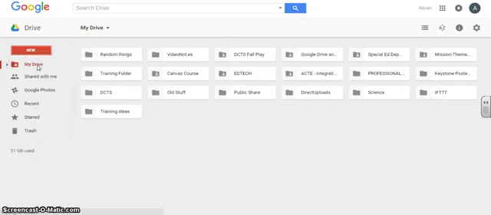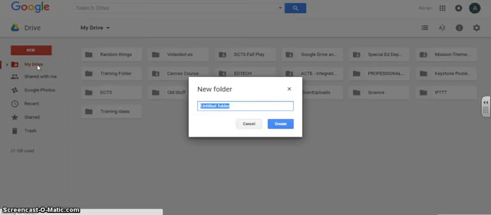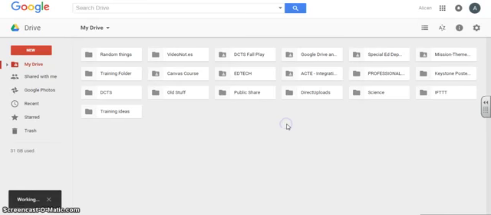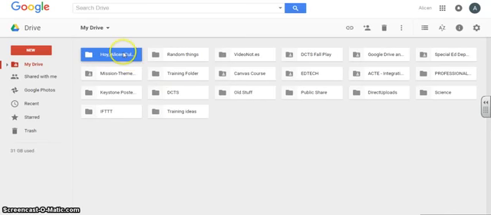You're going to name this folder something very specific as well. So you're going to make it your last name, comma, your first name, Culminating Project. And there's my folder that just popped up.